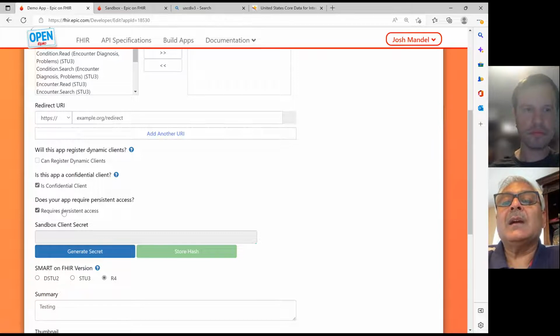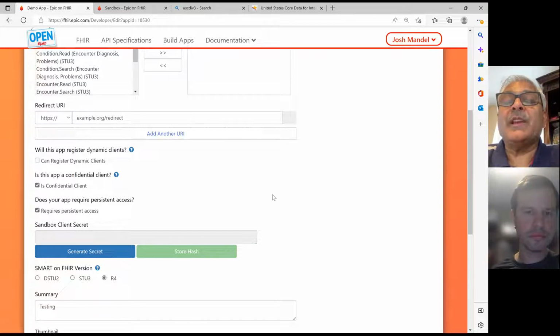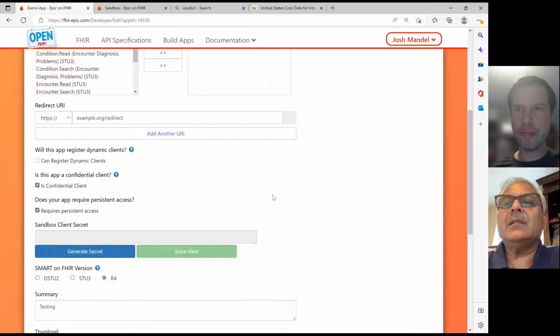Got it. And you said the patient must allow that, right? Yeah, it's part of the approval screen when a patient is asked whether they want to share their data with an app. If the app requests persistent access, then the patient has a choice. Do you want to give this app persistent access or just a short term? Got it. Understood.